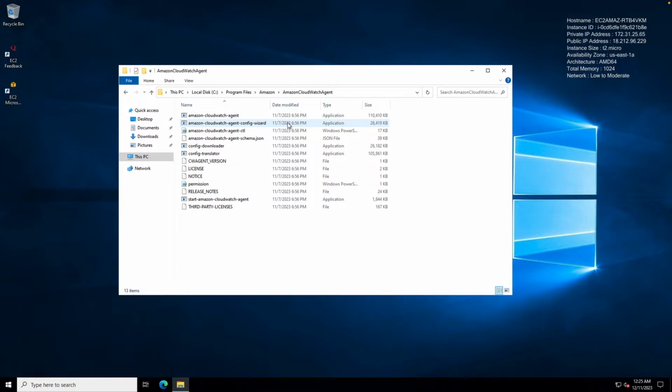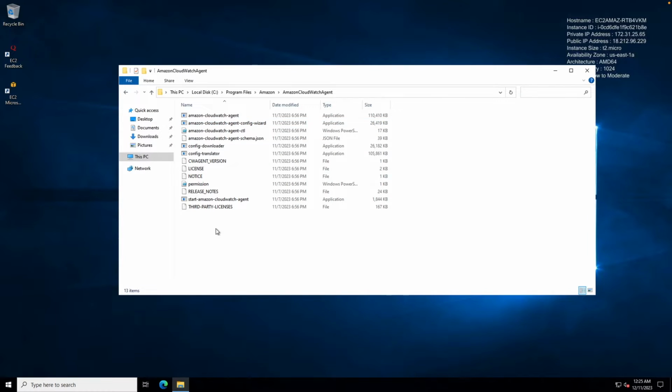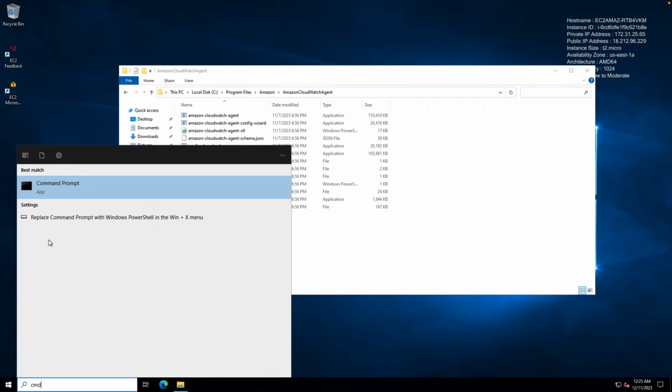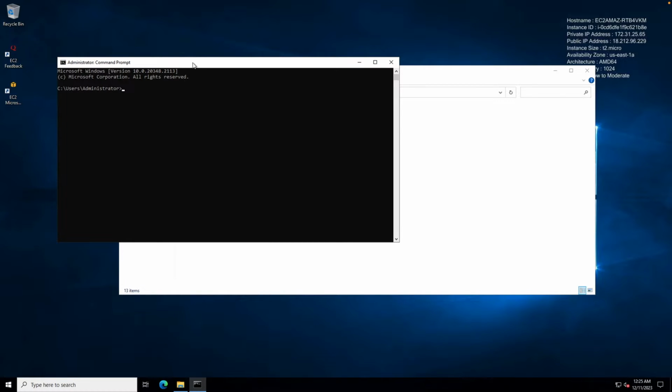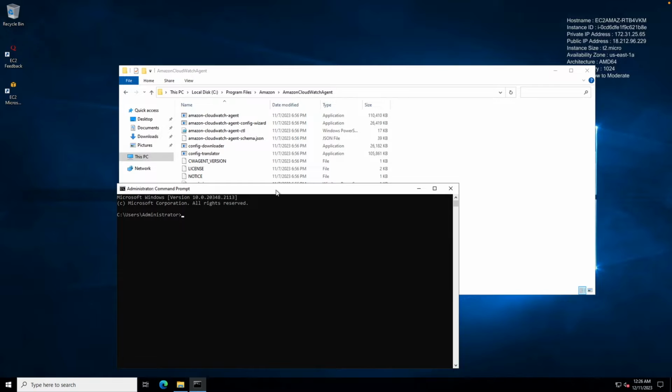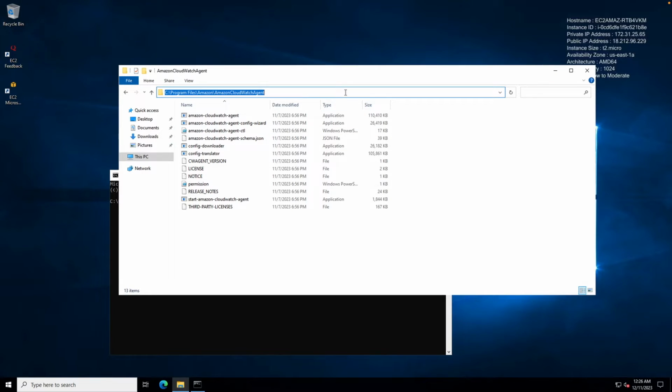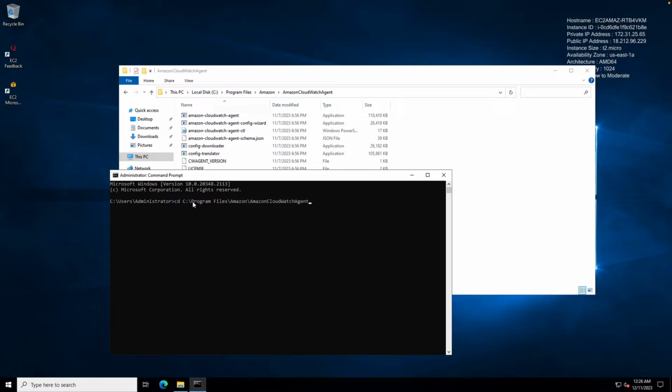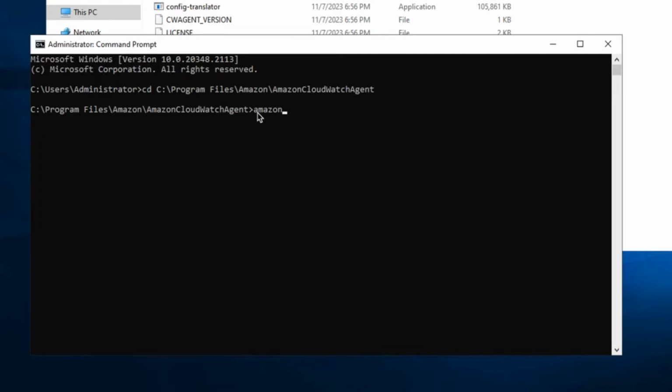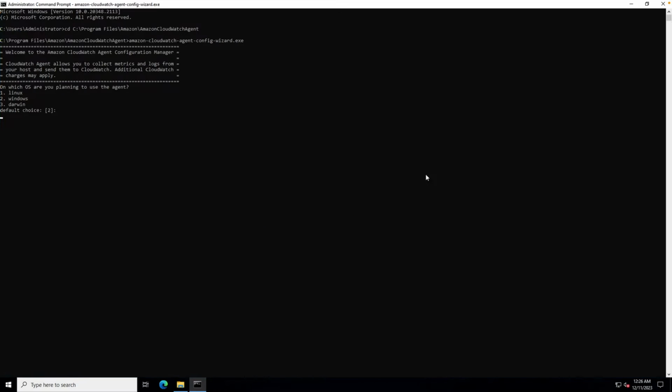Now the next step is we have to configure the CloudWatch agent. To configure CloudWatch agent, we'll open the command prompt. Here you go. I'll run as an administrator. Now I'll navigate to this path. I'll directly copy this path and do a change directory here. And then I'll write amazon-cloudwatch-agent-config-wizard.exe and I'll enter. I'll make it full screen.